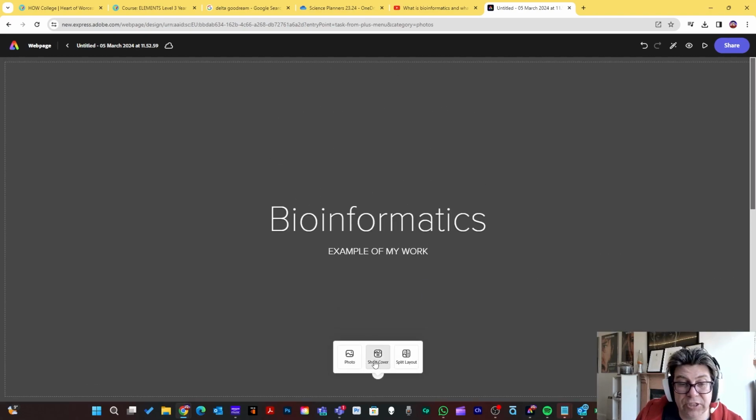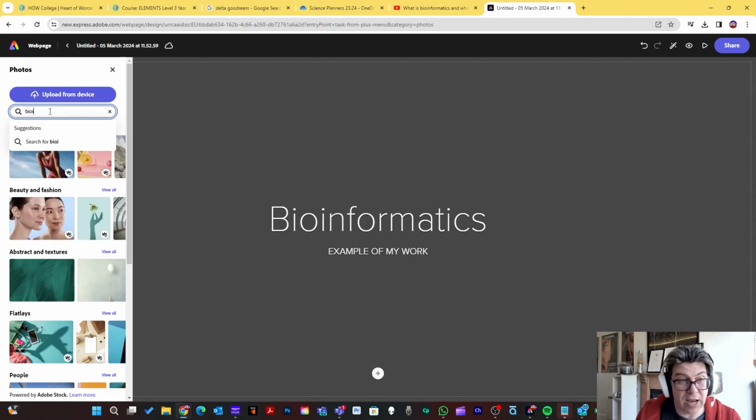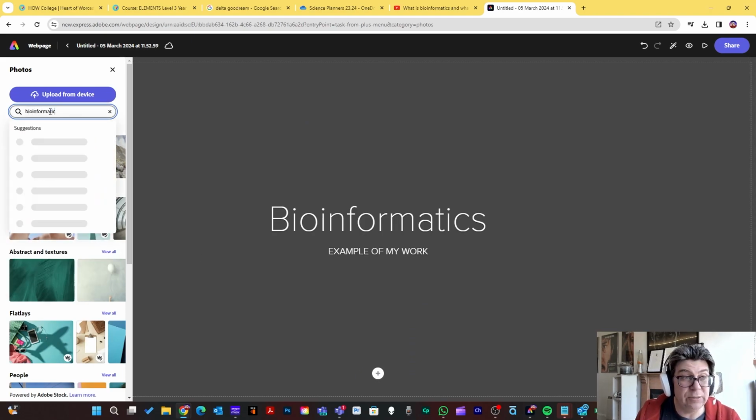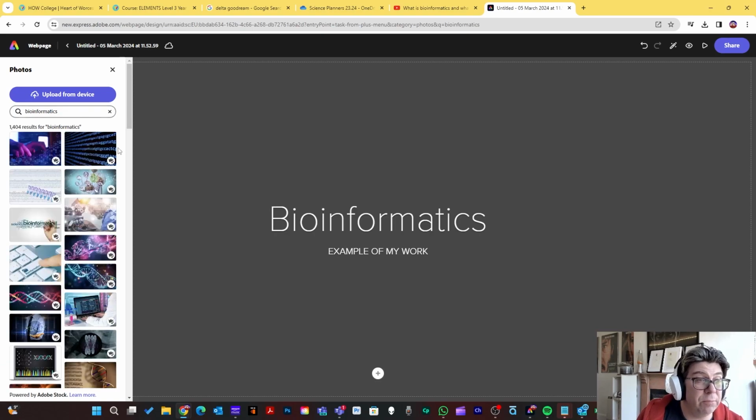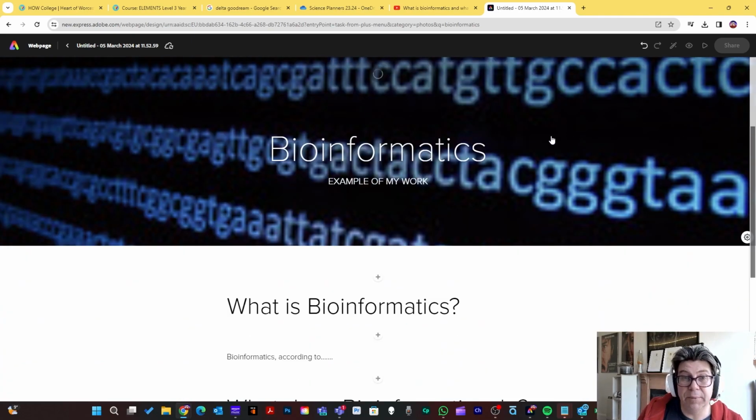You can even put a photo behind there. So I'm going to even try it, type in bioinformatics and see what comes up. Something might come up, something might not. That kind of looks like something relevant, so let's click on that. There we go, and then you've got a bit of a background to have a look at your site.